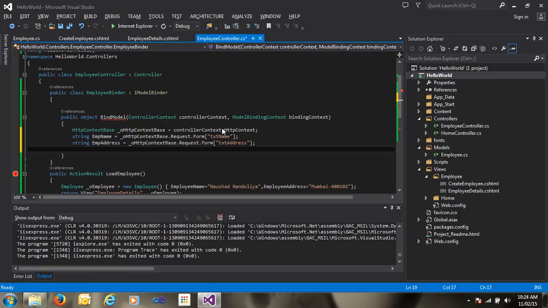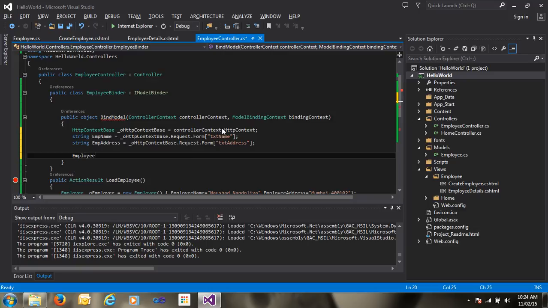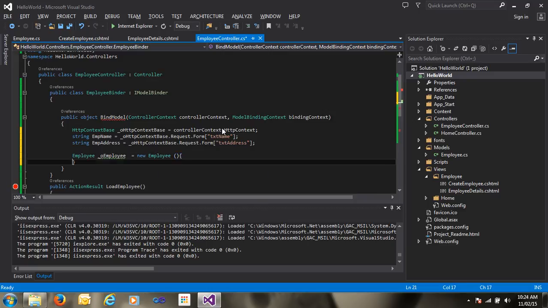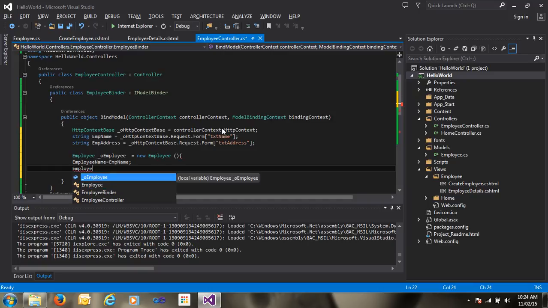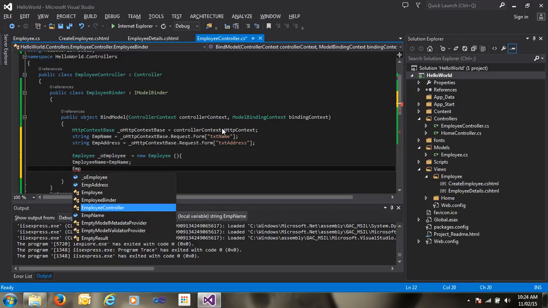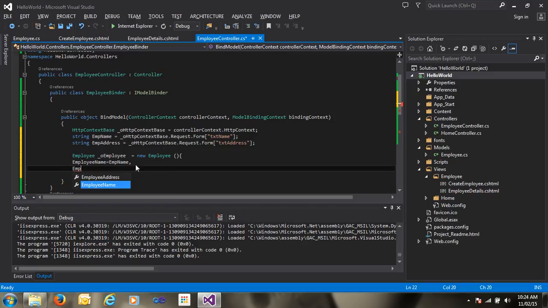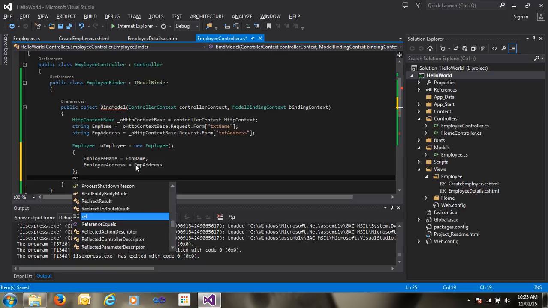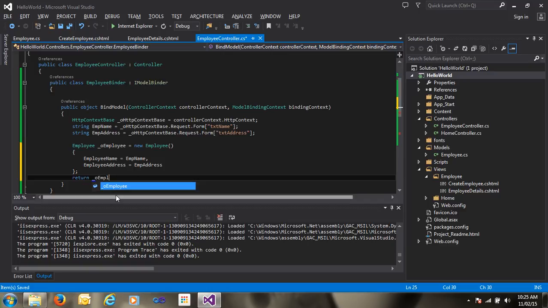Now, you can create the object of the employee class here, and pass the data to the property. Employee name is equal to emp name and employee address is equal to emp address. Just return the object.